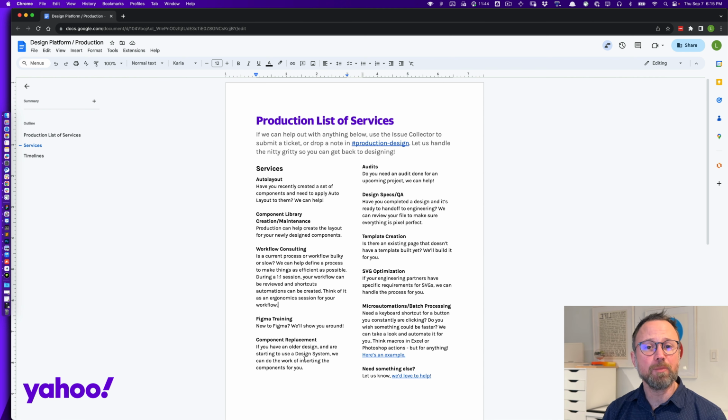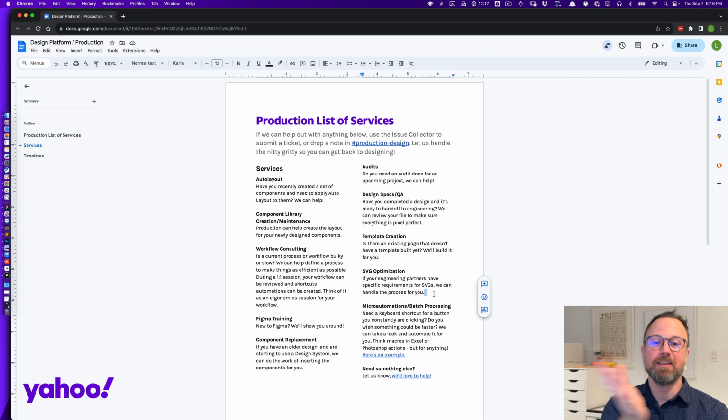If you need an audit for a project, you can give us the scope and we'll go through and take screenshots or collect files as needed. We can provide QA specs, create Figma templates for what's in production, or if something hasn't been created yet, we can handle that for you. SVG optimization: if there's a new process where you have to deliver SVGs consistently and you need to go into the code to fix a couple things, we can handle that for you and facilitate the handoff to the engineer.